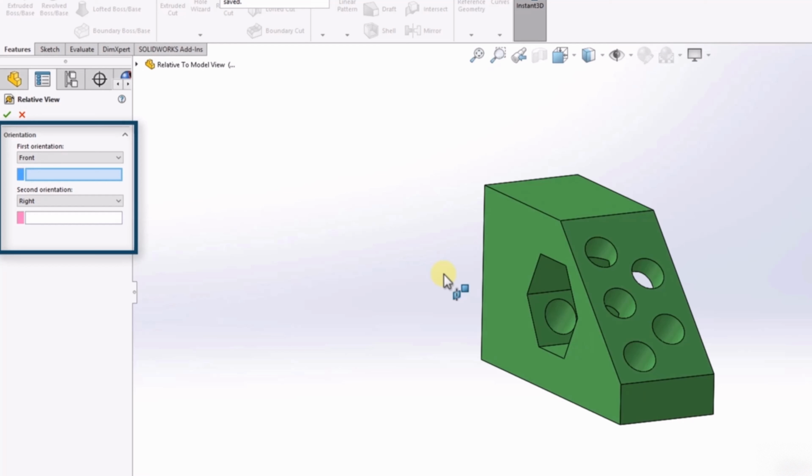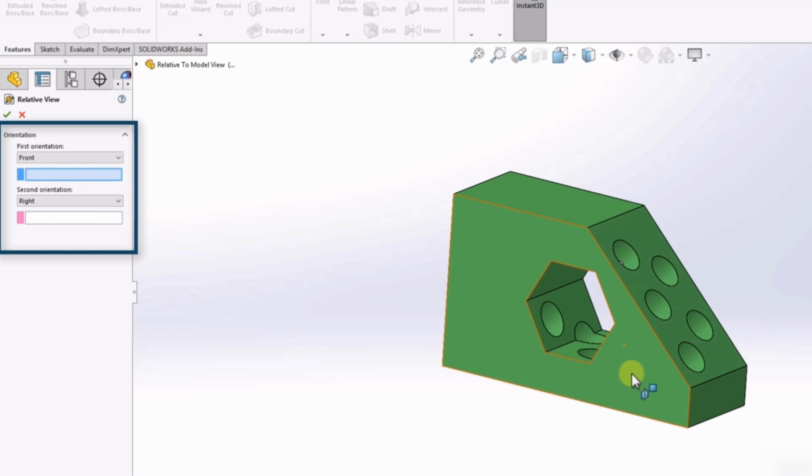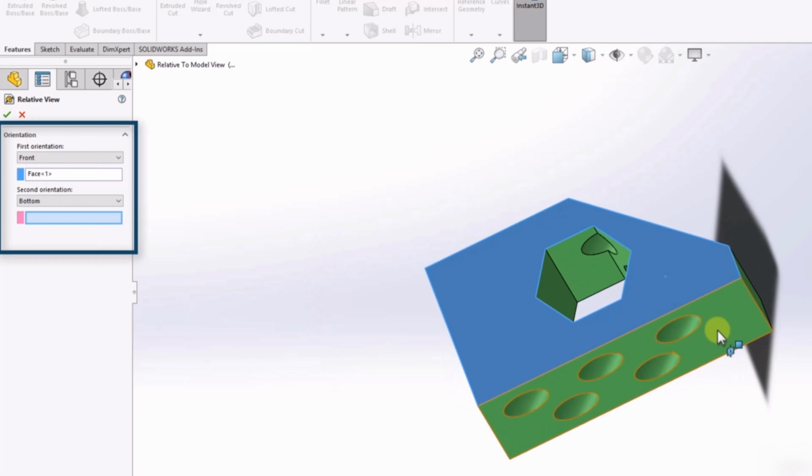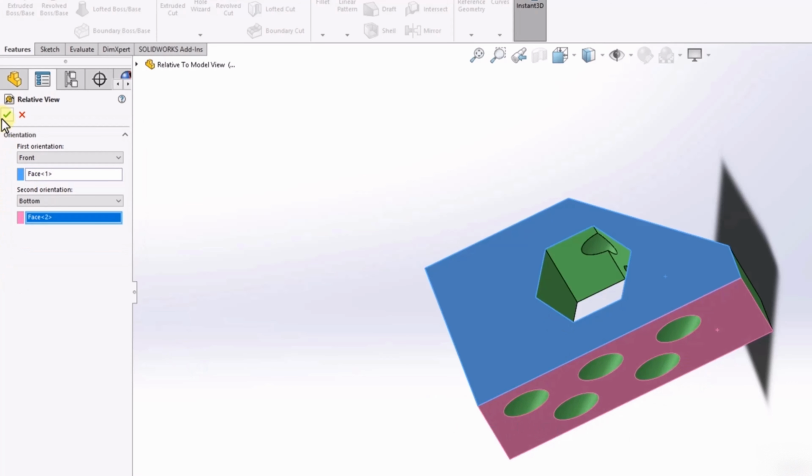And on the left, you can see the options of setting up the orientation we want for the views. So for the first option, we want to set the front view as this face here, which is instructed by the one who gave us the drawing. And for the second orientation, I'll open the menu and I will select bottom, and then I will specify this view as the bottom view. And then I can go ahead and click on the green check mark.